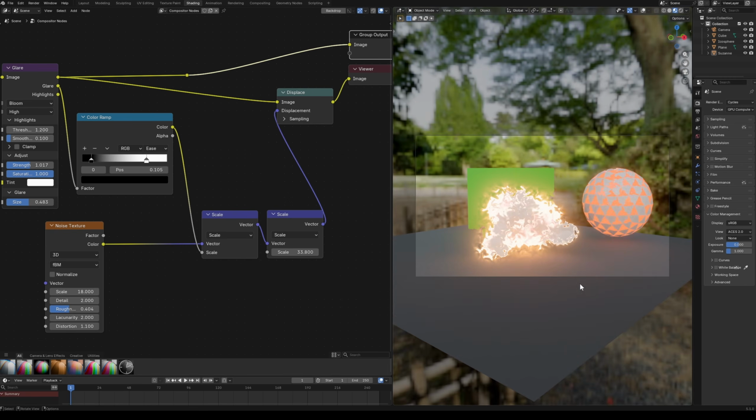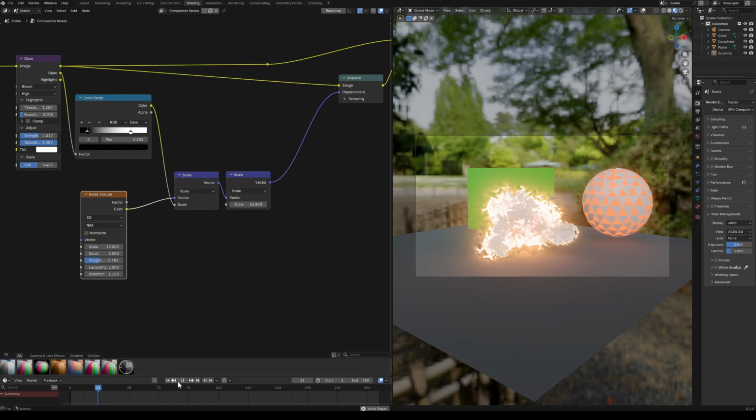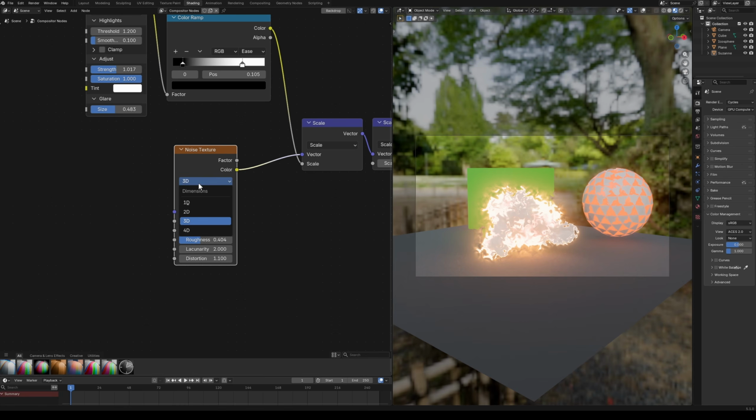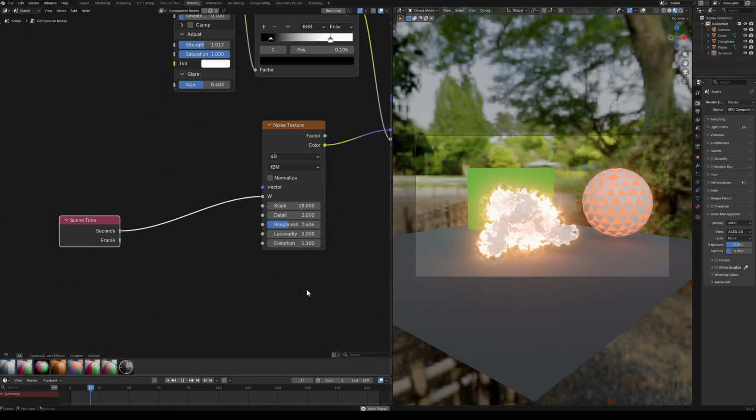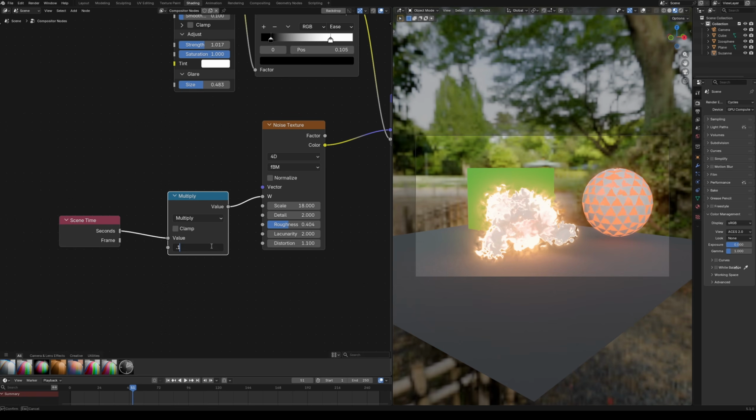At the moment, the distortion is very static, so I change this noise texture to 4D and plug a scene time node to this W socket. This changes the texture over time. To slow it down, I put a math multiply node and set it to like 0.1.